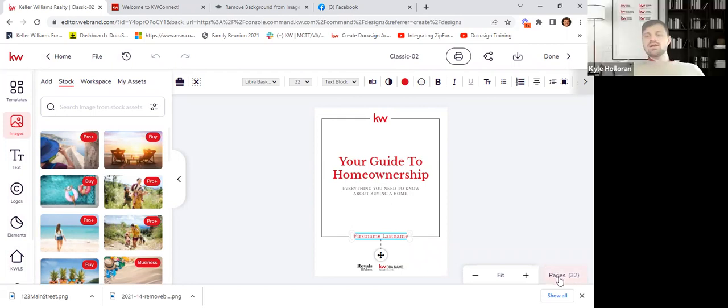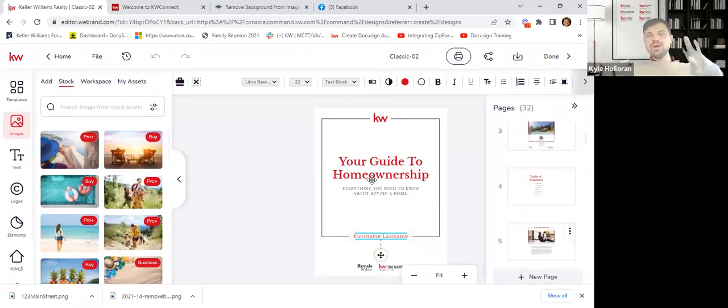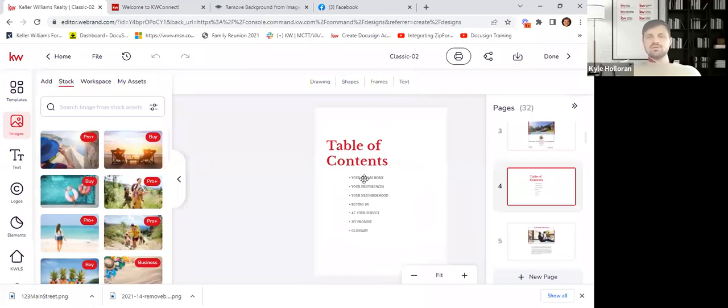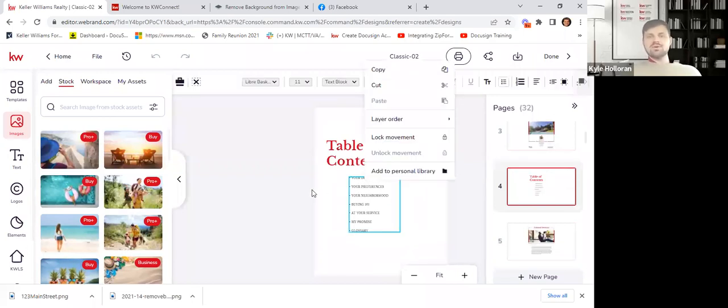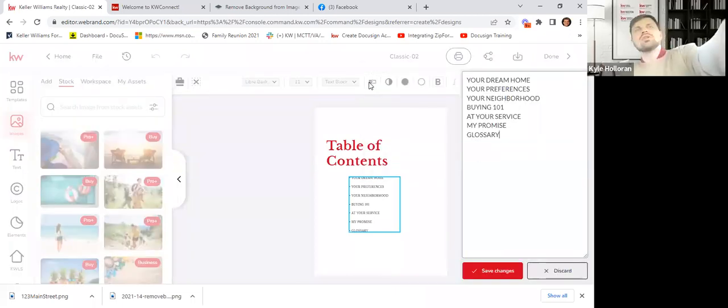Right? Bottom right-hand corner, it says pages. You see that? You can open up the pages. This guide has 32 pages. So you can come in, table of contents. There it is. And guys, just like we did before, all of this is editable. So if I wanted to switch any of these out and I'll say, you know what? I don't want that to be my table of contents. I would rather change that. I'd click on table of contents there, your dream home, your preferences, and now I could change that table of contents right there using that typewriter tool. Kind of cool.